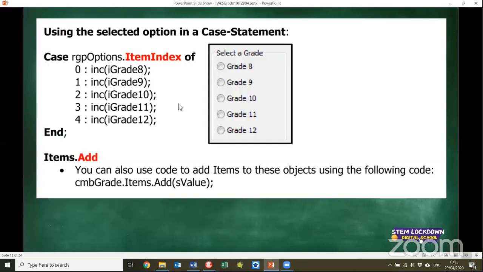Okay. But to get back to this now, if I don't want to just display the word grade 8 in a label, I want to increment the number of grade 8s who have selected grade 8. So every time somebody selects one of these, I want to add to my count of grade 8s, 9s, 10s, 11s, and so on. Then in my case statement, I evaluate the item index of my radio group. If the item index is 0, then I'm going to inc I grade 8, once again a global counter variable. If the item index is 1, it means they selected grade 9, so I'm going to add to my count of grade 9s. Okay, and so it goes through each of these particular components.